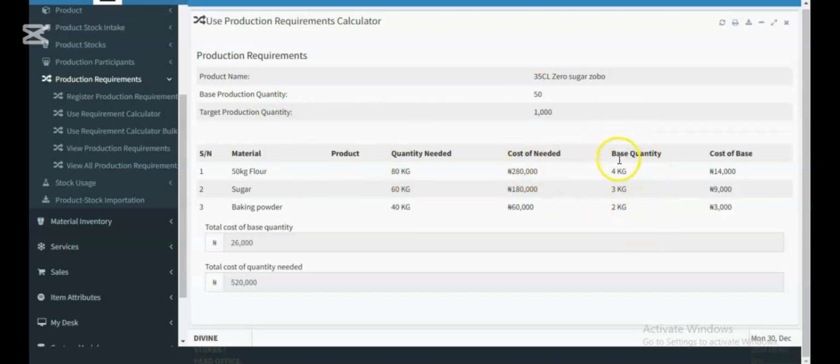So if this is what I need and the cost for 50, then this is what I need for 1,000 and the cost. And this is the total cost for making 1,000. So if you do 520 by this 1,000, it should give you the same thing as 26,000 by 50. I don't know if you are getting me. So this is how it works.